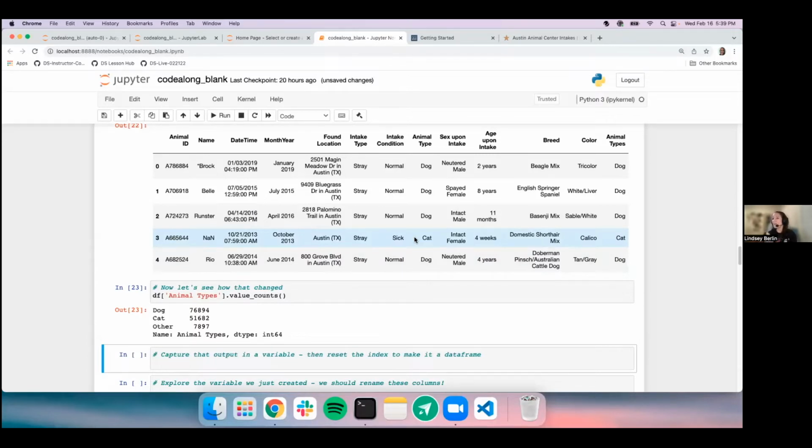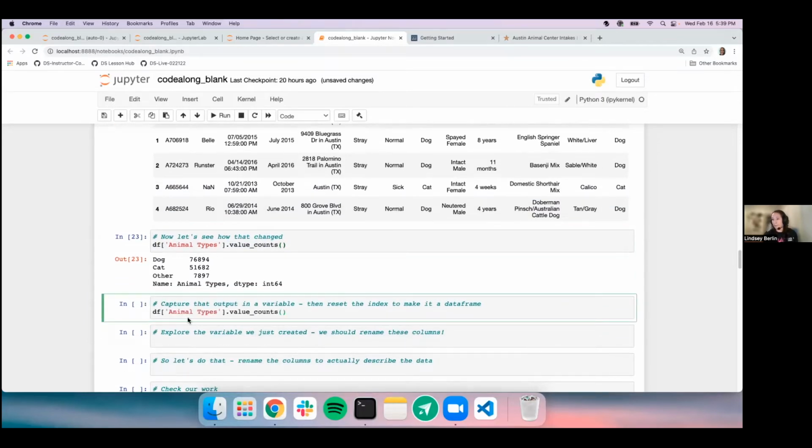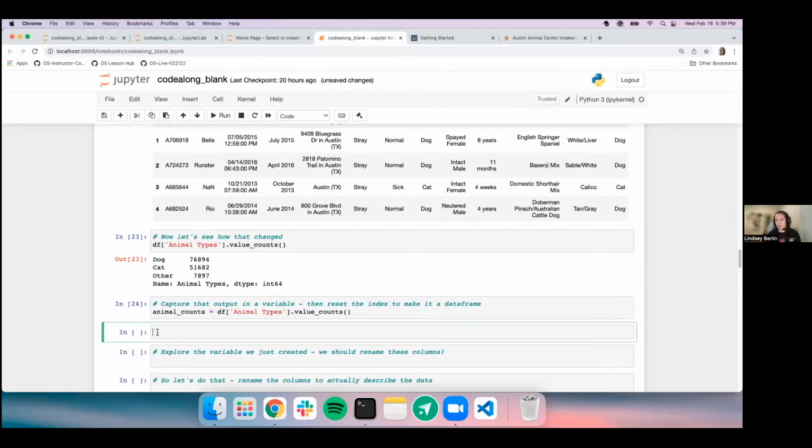Sweet. So now I've got this. I'm going to capture this whole output of value counts as a variable. So I'm going to save this whole thing as animal counts, type count. You can name it whatever you want, but animal counts is now going to be a new variable that captures this. Okay. And I just created a new cell here. I'm going to look at what this looks like.